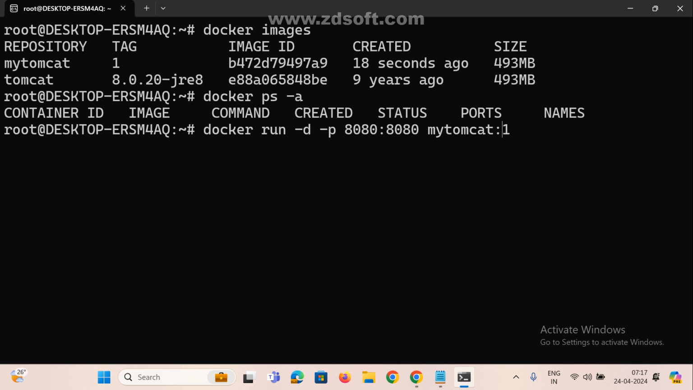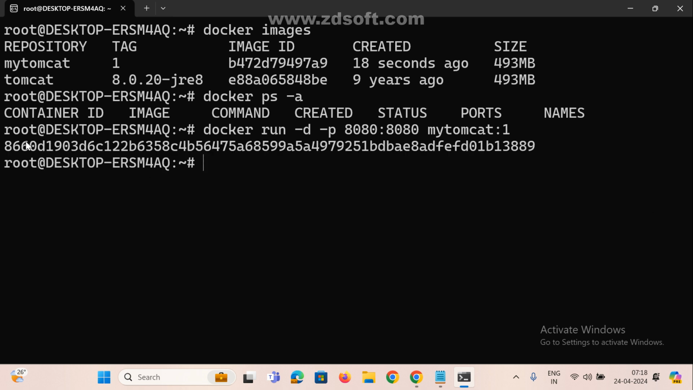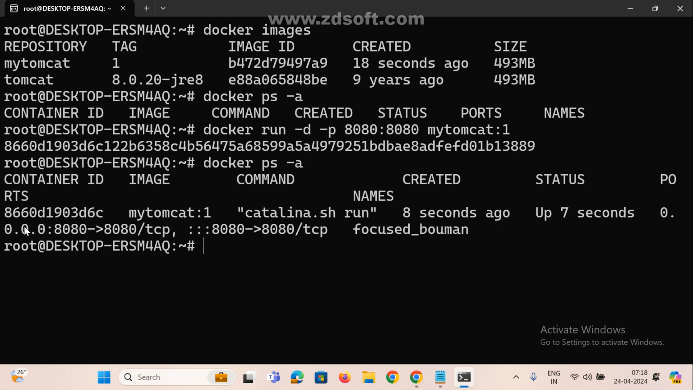If you want to set anything, we can set it here. Also, with the hyphen name option we can set the container name, like tomcat. Anyway, the container is created. Now see here, docker ps hyphen a. The container is running. This is the host port mapping number, and this is the container port.